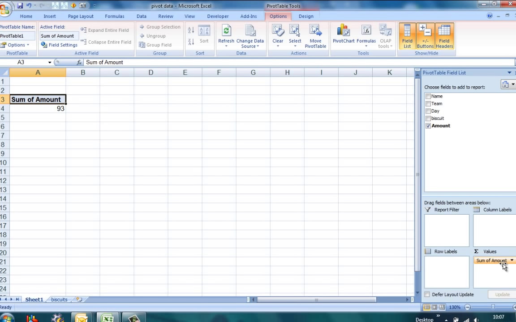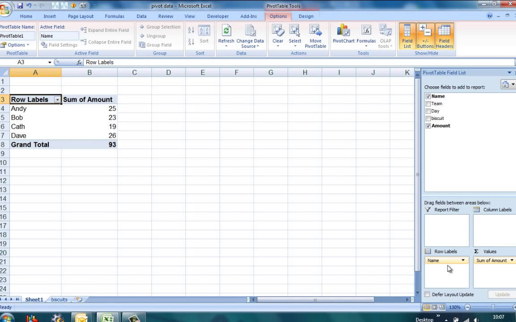So far, not too impressive. I could have done that lots of different ways. What's impressive is what I can do next, because now I can take those 93 biscuits and split them up and just see how many of those were eaten by each person. I'm going to take this name field and drag it into row labels and drop.